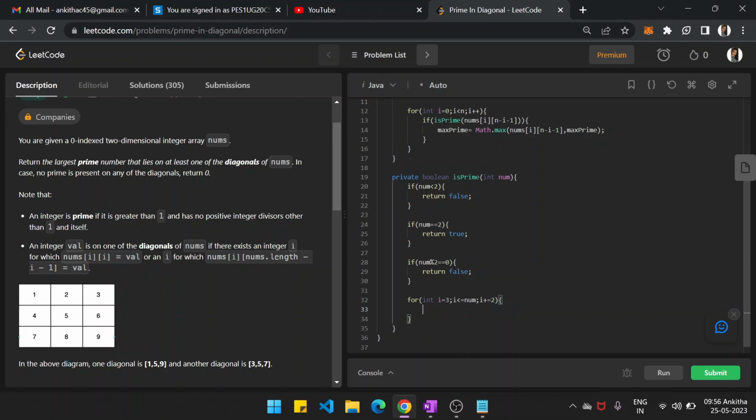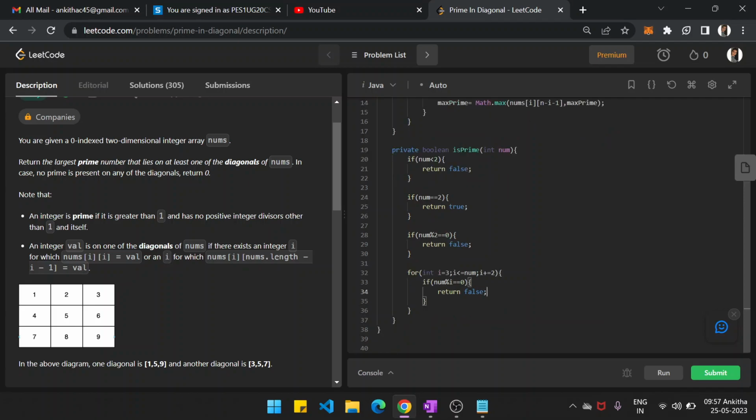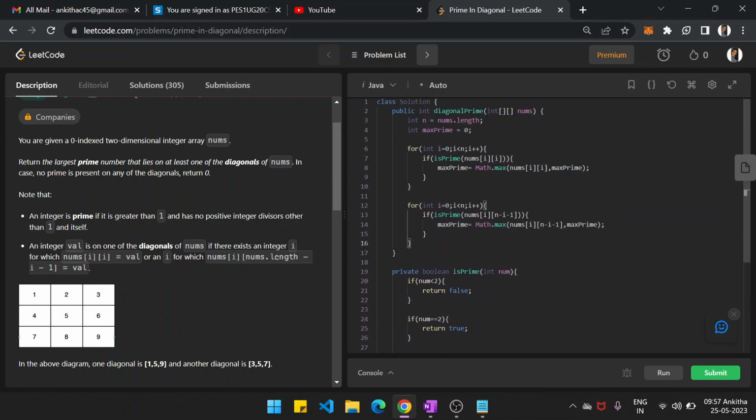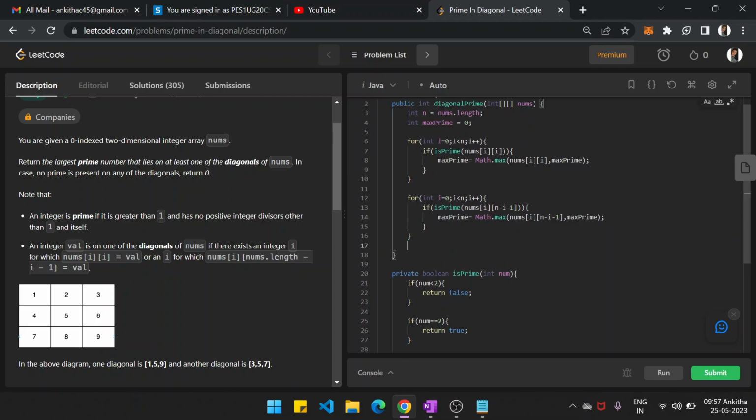The if condition: num modulus i equal to 0, then you return false because it's divisible by some number. If this doesn't happen, then you return true. After this, here again you return max prime.